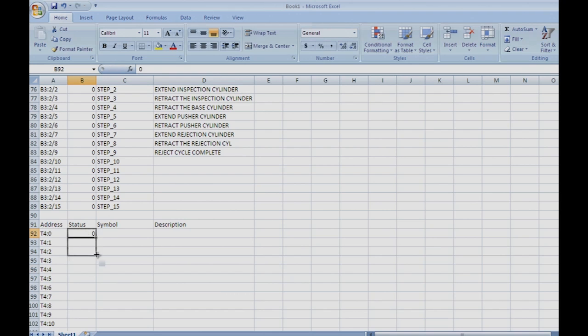And we're going to autofill this as well. So I'm not going to choose to use a symbol here because I'm not going to need it in my programming, but I am going to use a description. So I'm going to use a timer to prove that the inputs are actually extended. And you'll see this as we start programming.